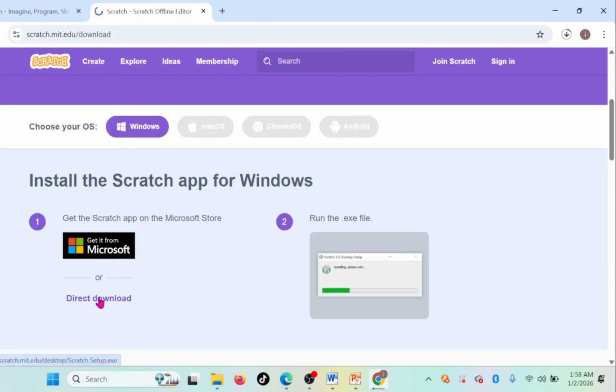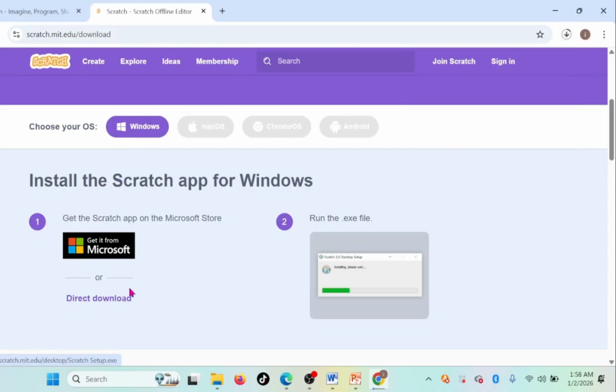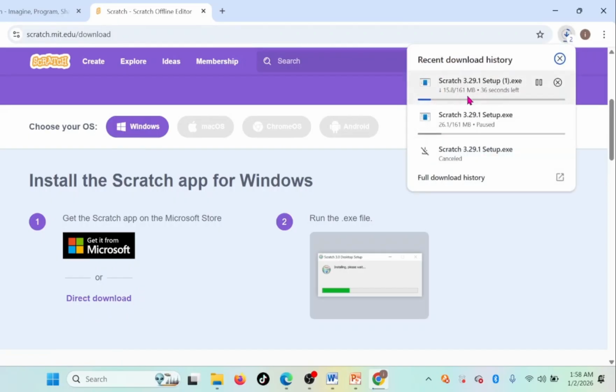So I'll just click on direct download and it will be downloading from here, right? This is the one I was downloading initially. I closed it. So when you click direct download, like I said, you'll see it here. It's downloading, right? After downloading the file, what you need to do is open it and follow the steps. It's very simple, and at the end you will successfully install your Scratch program.